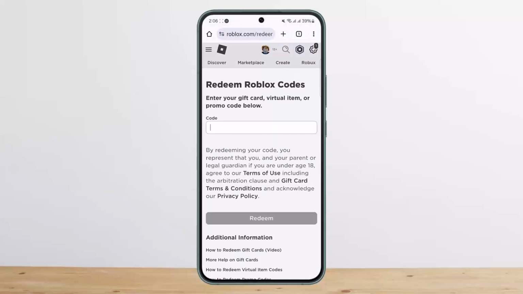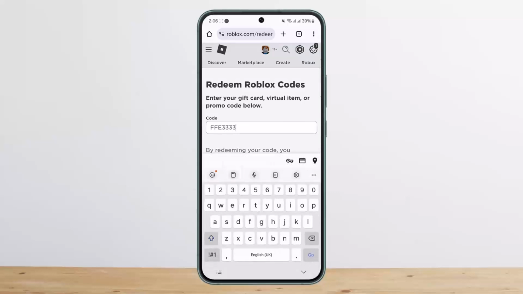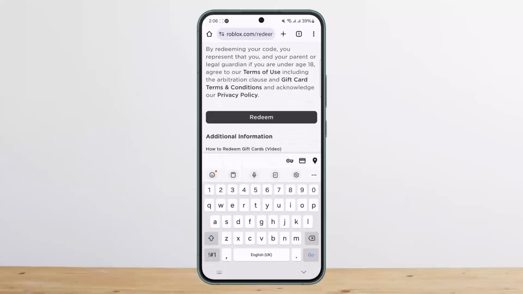On this page, first make sure that you are signed in or logged into your account. In my case, I'm already logged in, and you'll get this option that says redeem your gift card. So you want to enter in your code. Once you enter your code here, simply tap on redeem, and once the redemption is successful, you'll get a successfully redeemed message popping up. So this way you can easily redeem your Roblox gift card.